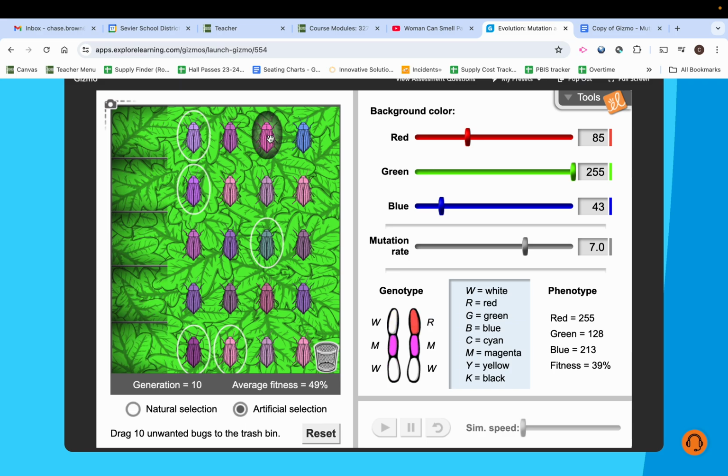All right. Two and two and two and two. Come on, I want a three. Yes. This is my first three pink bug. I love it. Only one. You're gone. Two and two and two and two.